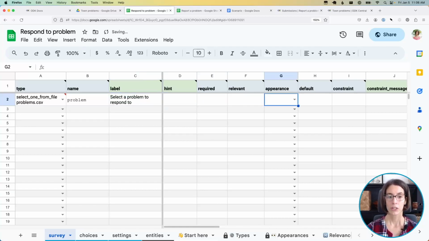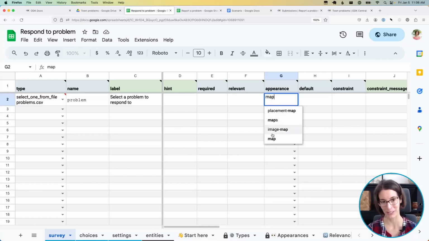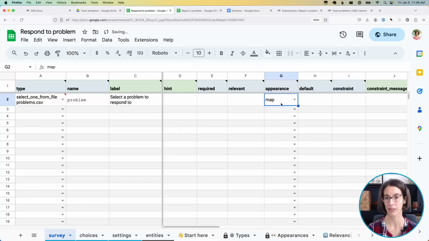And we want this to be shown on a map, and so that's going to be the map appearance. Unfortunately, there's also a maps appearance for GeoPoint, so it can be a little confusing, but this one I know is map. This is required. Why would we fill out this form if we don't select a problem? So we select a problem that we want to respond to.